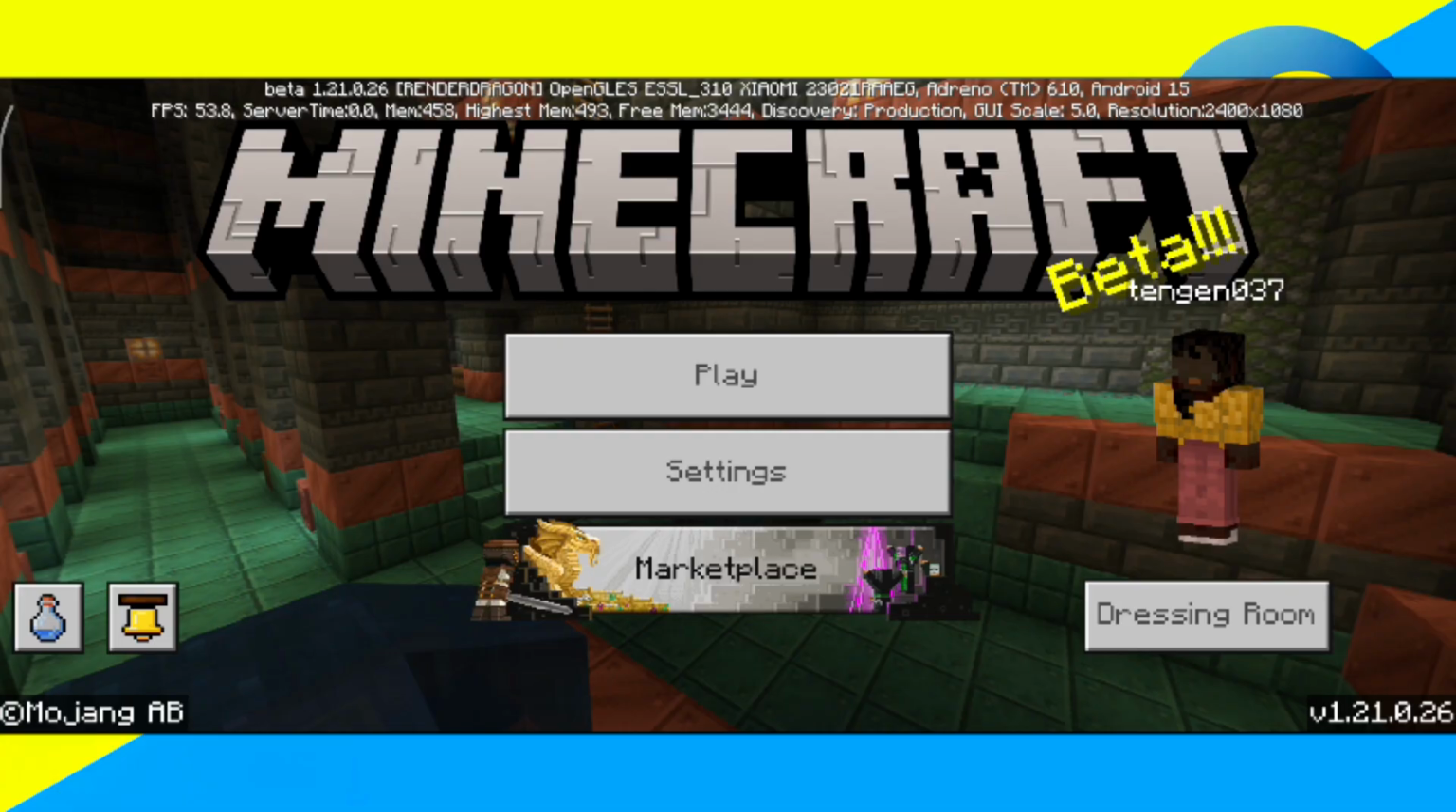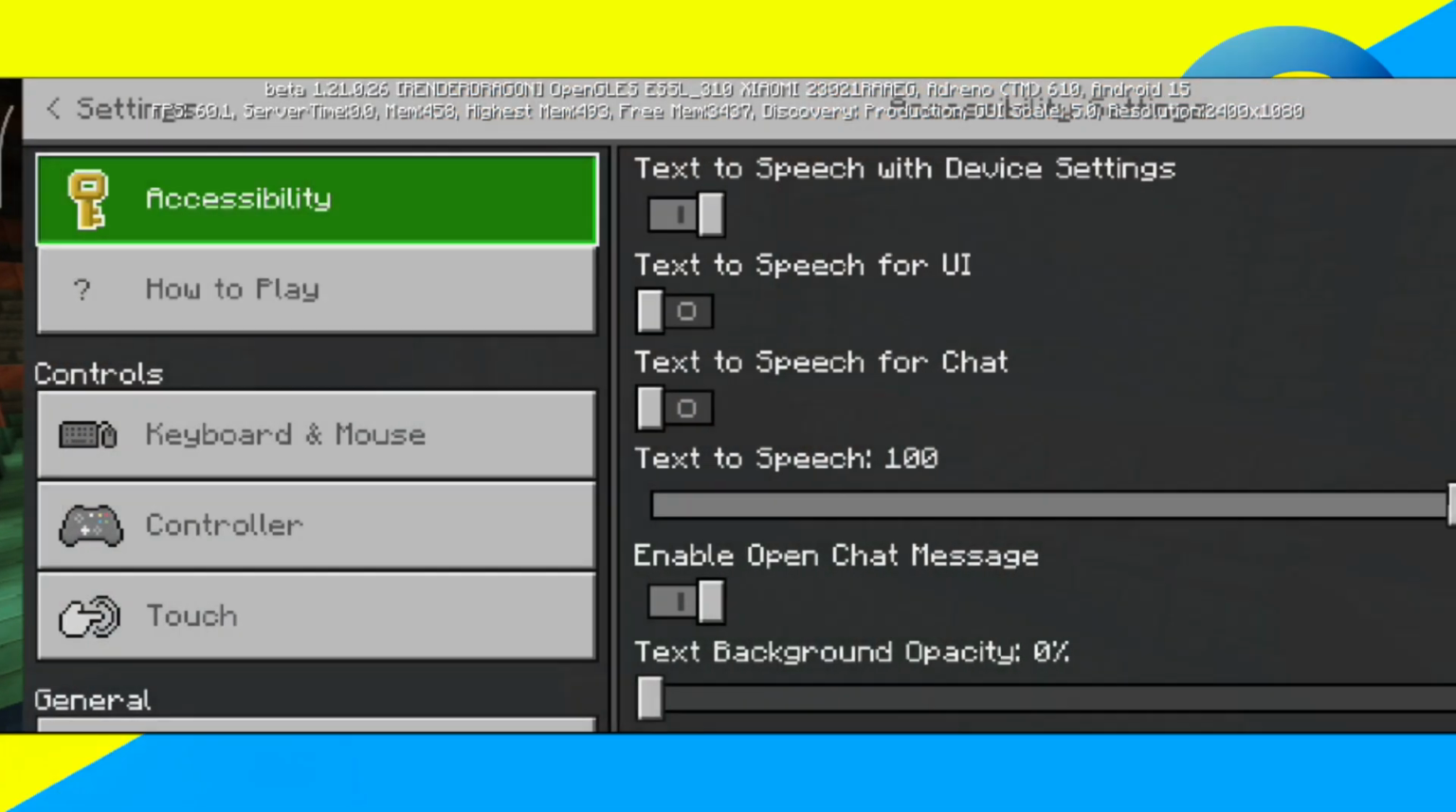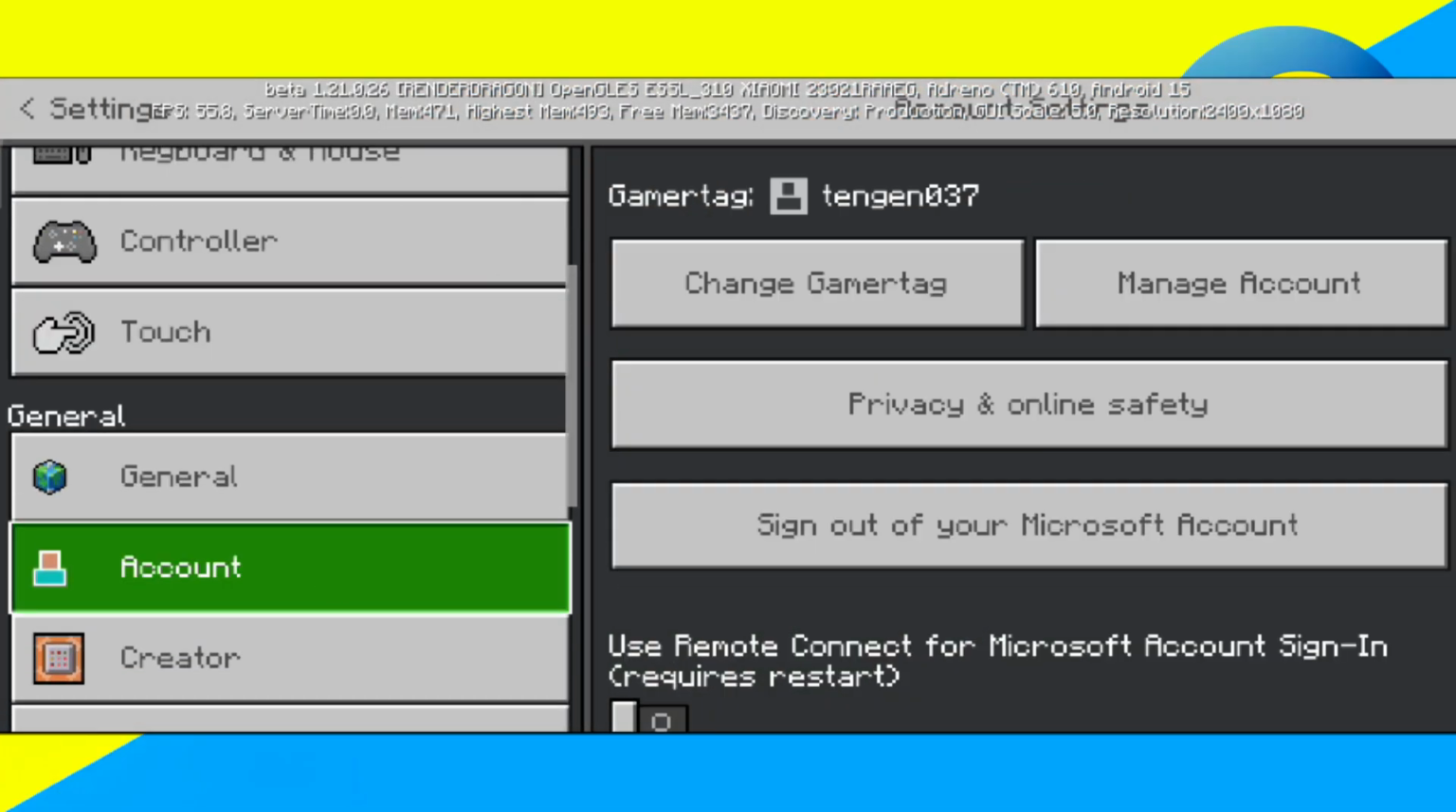If you can't find it, access the Settings tab, scroll down a little bit, and then tap on the Account feature. Inside it, your gamer tag will be displayed at the top.